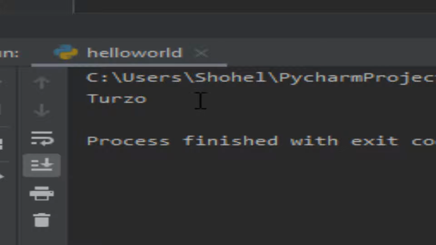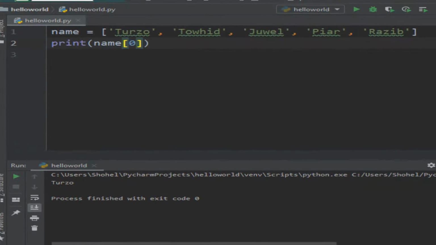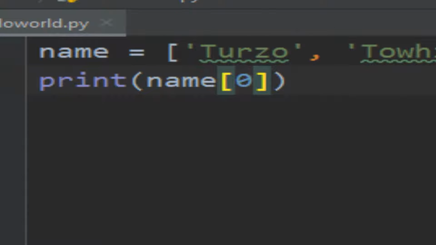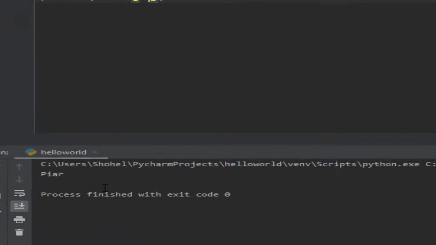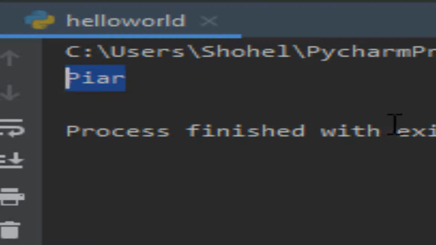See, the first element is shown because the index starts with 0. This is how the program starts with 0. Now, if we want to show the third element in the program, then you have to write 2 in this index. Let's write 2. Run the program. See, in this index we have written 2 inside the square brackets of the variable, so it shows the element number 3.